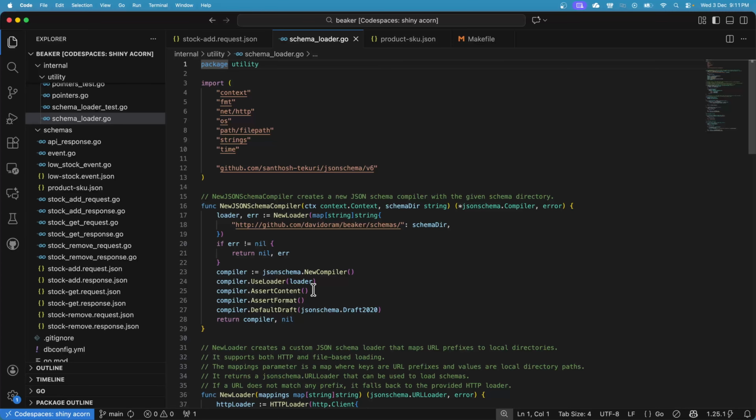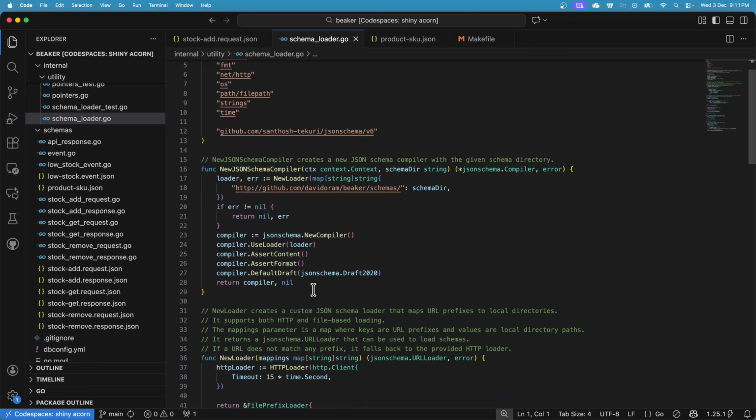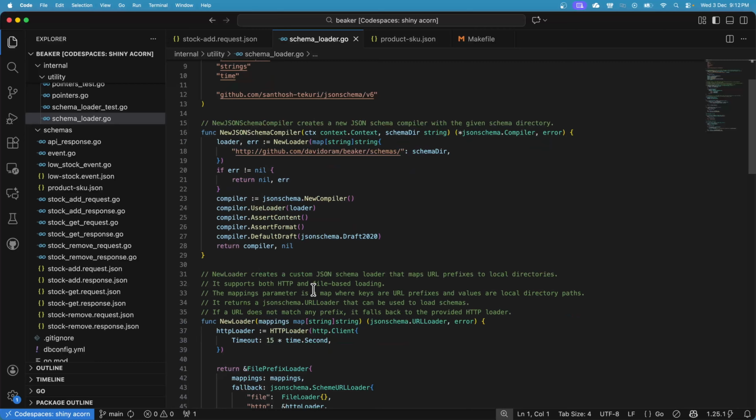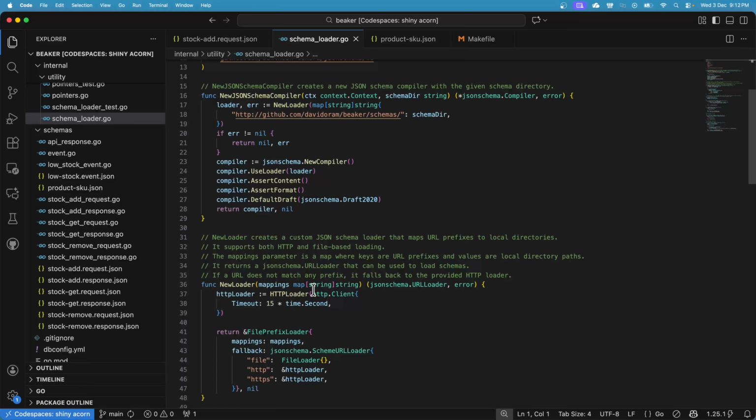If you open the internal/utility/schemaloader.go file, we're going to walk through the new JSON schema compiler method. It takes a context, that's unused, my bad, and a schema directory, which is the folder that holds all our schema files. We pass that into the new loader function, passing a map from URL prefixes to the directory that holds the schemas with that same prefix.